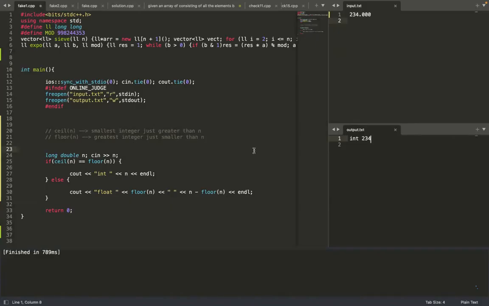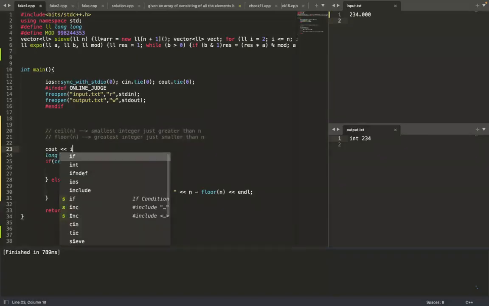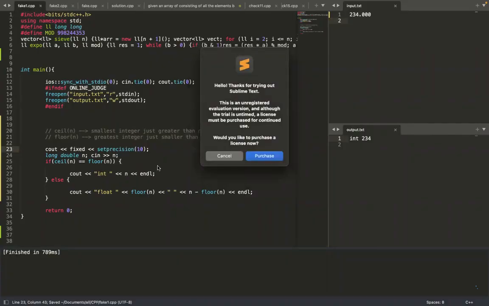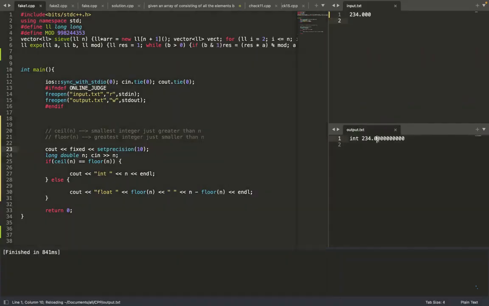No, we don't need to do that. Set precision is nothing, you just need to add one line. You just need to add this and set the number of decimals up to which you need precision. It will show up to 10 decimal places. It's just a single line.